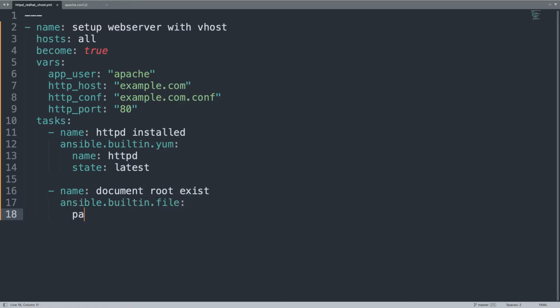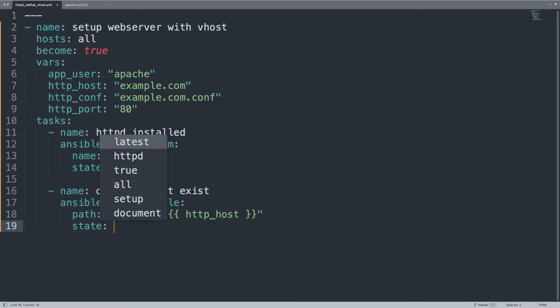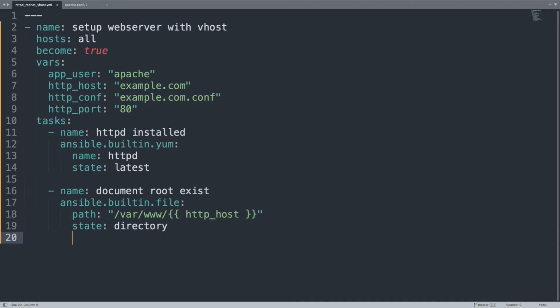Let me specify the target path, /var/www. Then I would like to use the same name of vhost, so http_host. The state will be directory, and let me add also some useful parameters. The owner is the app_user, the username of this directory. You can customize if you have a special need.